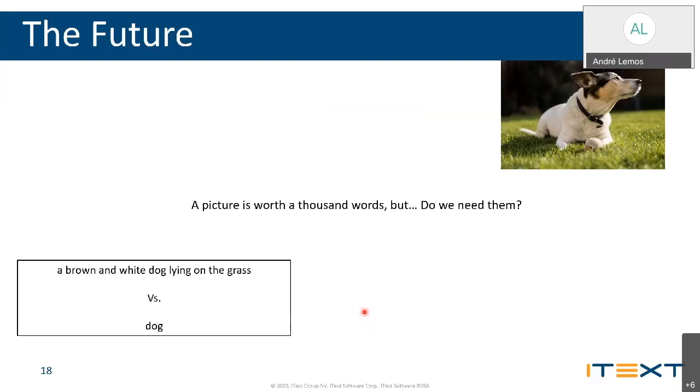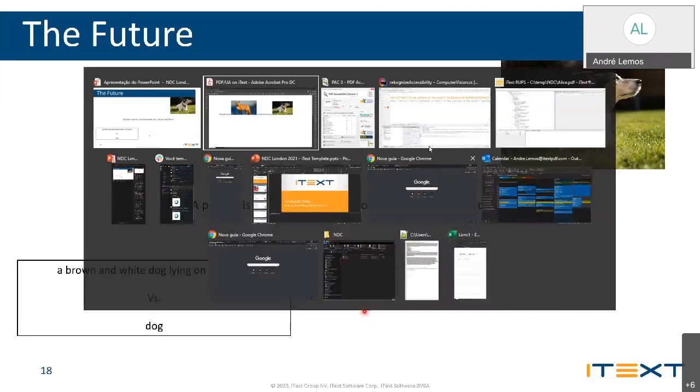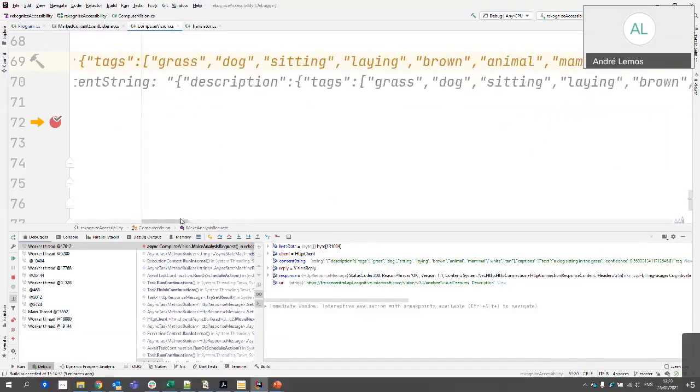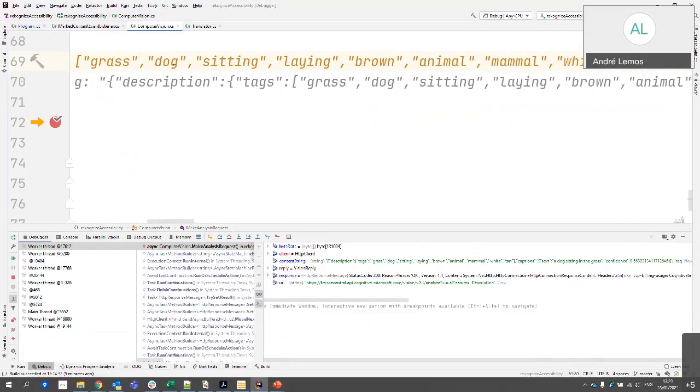Is the list of tags interesting? Well, I would say that the list is interesting. Do I have it here? Yeah, so we have grass, dog, sitting, laying, brown, animal, mammal, white, and tan. Tan is pretty interesting. Our AI overlords kind of fumble there. So is the list of tags interesting?